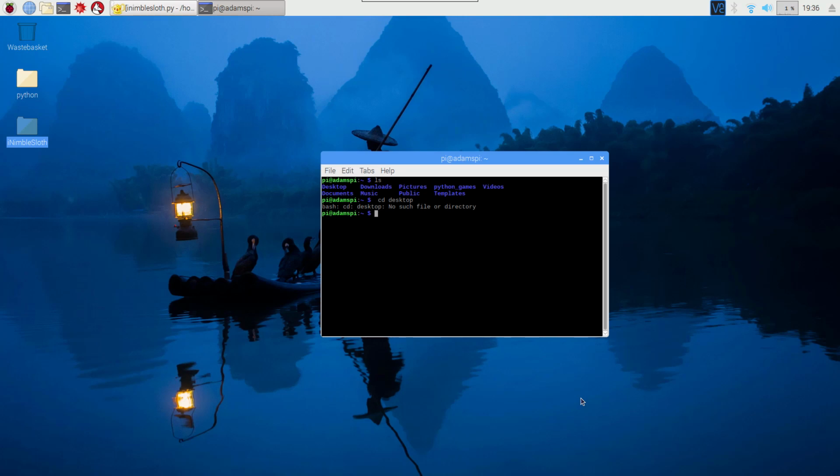So cd desk. Oh, look at this. You don't have to type the whole word. If I press tab, it finishes it for me. ls, if I wanted to see what was in there, so I can see my folder iNimbleSloth. So cd, I'm just going to press tab because I'm lazy. There we go. ls. You don't have to type ls each time, by the way, I'm just typing it so that I can show you what's there.